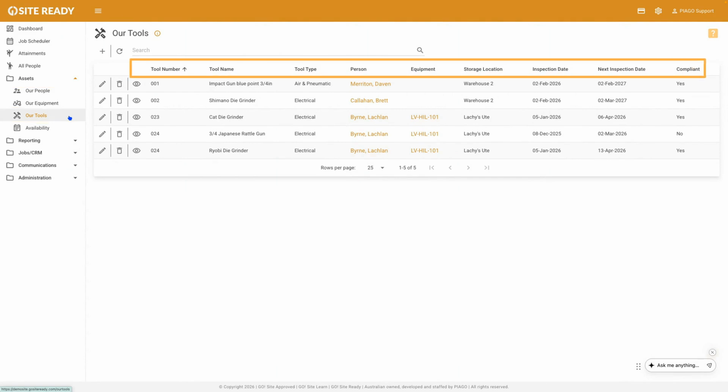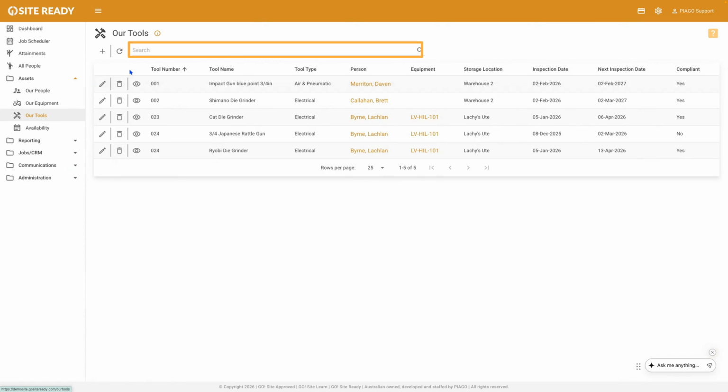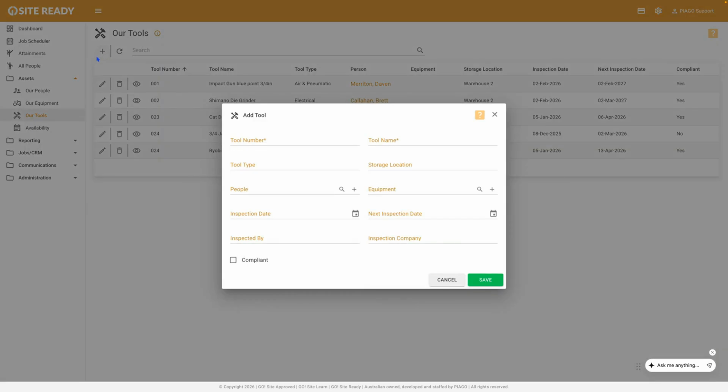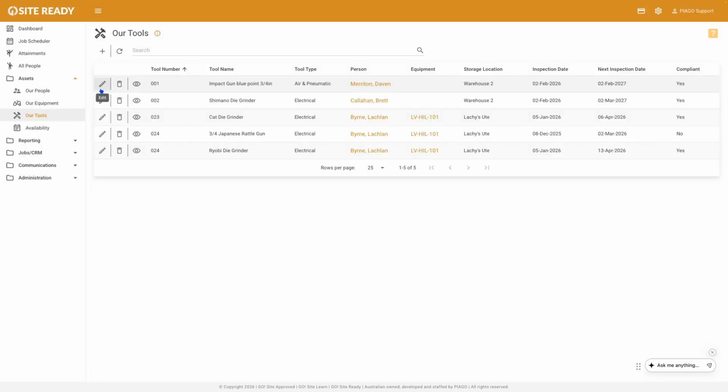This page shows you exactly what tools you have logged, along with their type, the person and/or equipment they're connected to, their storage location, and inspection dates. Use the search bar to narrow down your list, the Add button to add a new record, and if you need to update any details, just click the pencil icon to edit.